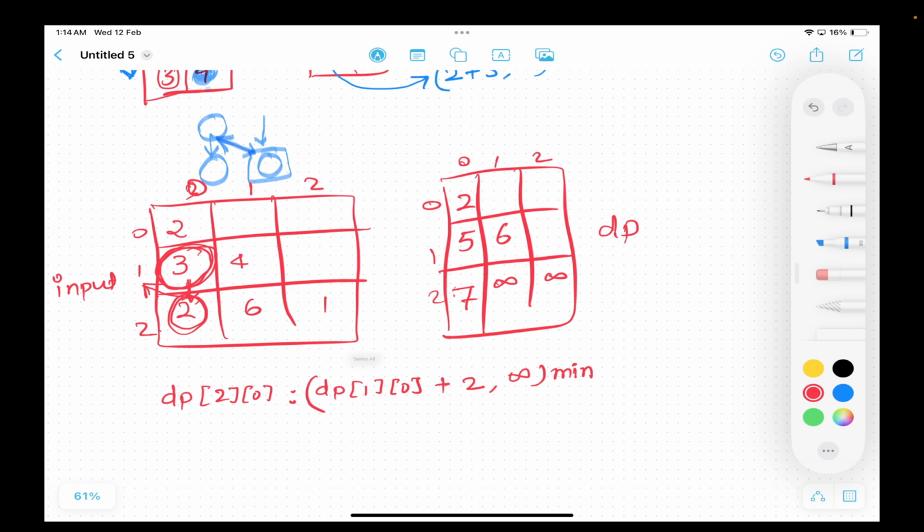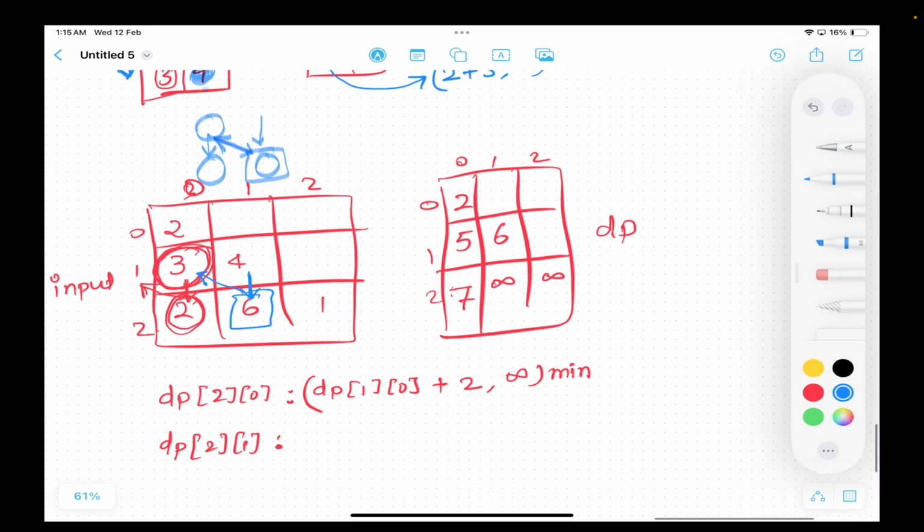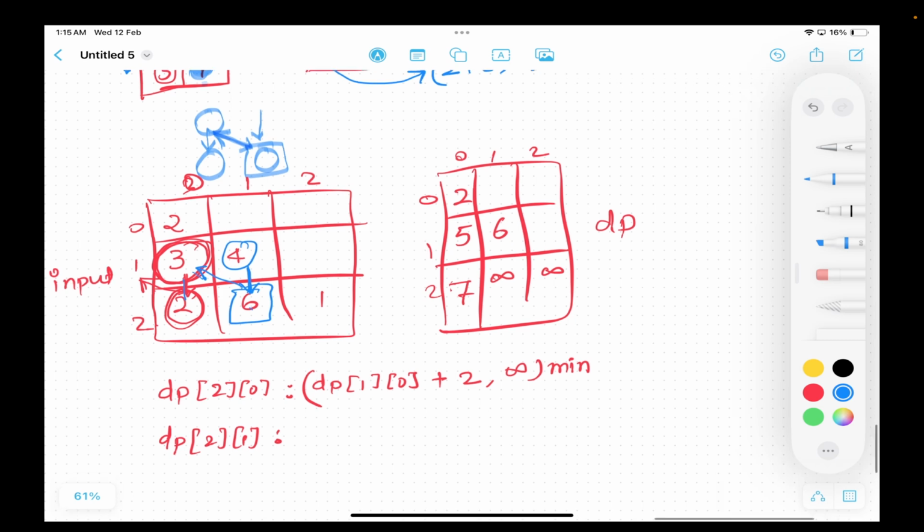Now let's try to compute dp of 2 comma 1. This is interesting, and just by looking at this example you will be able to derive your dp transition states. To this cell number 6, you can come from here and also here, because from this 3 you can go here and here. So to this 6 you can come from this 3, and from this 4 you can go down, meaning you can come to 6 from this 4. So for 6 you have two options.